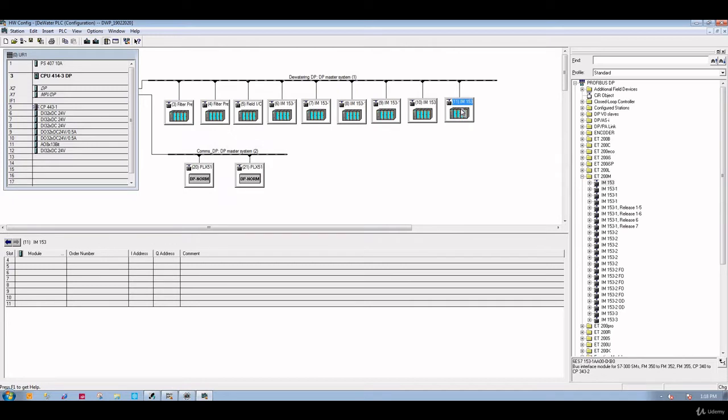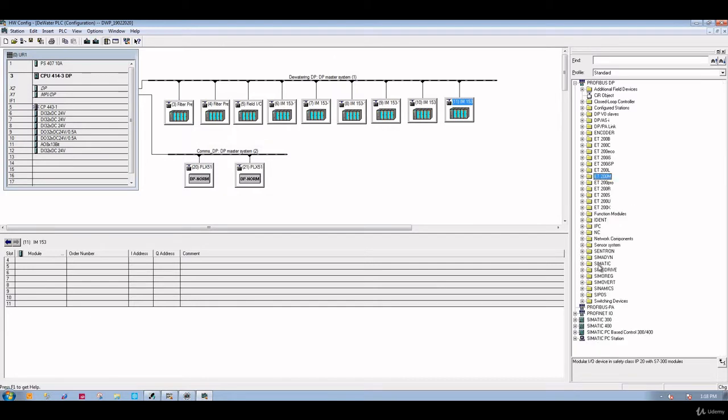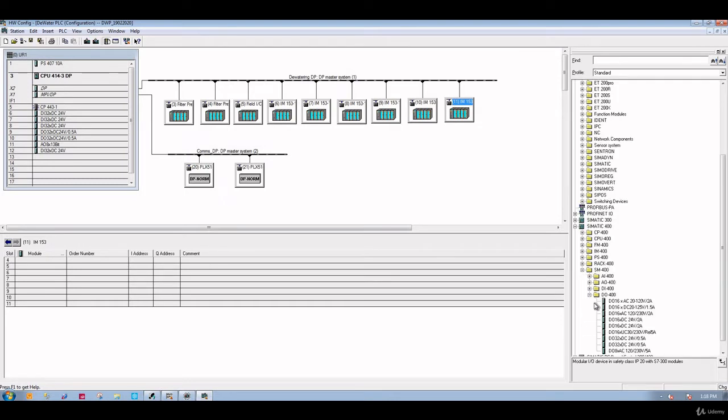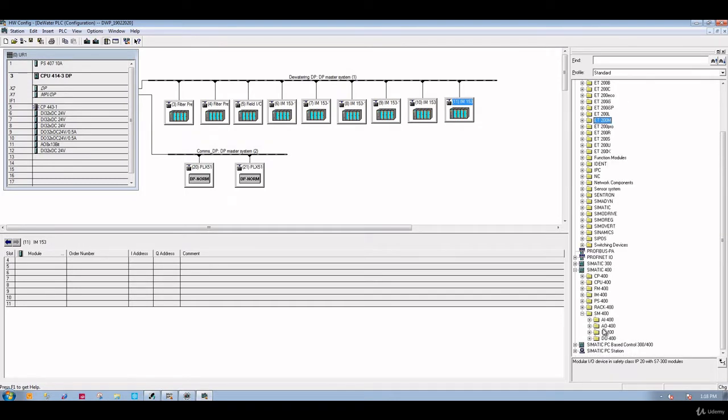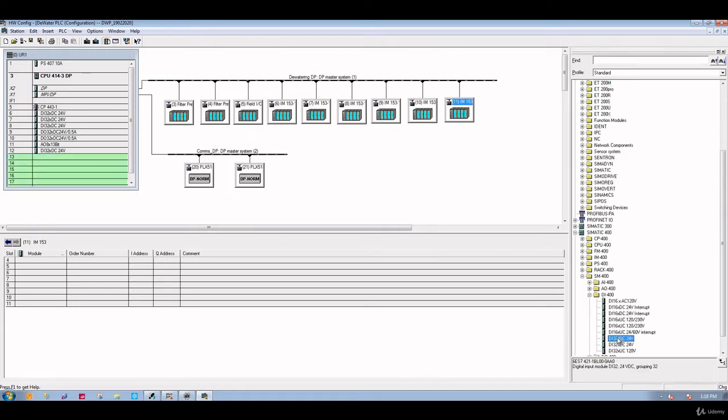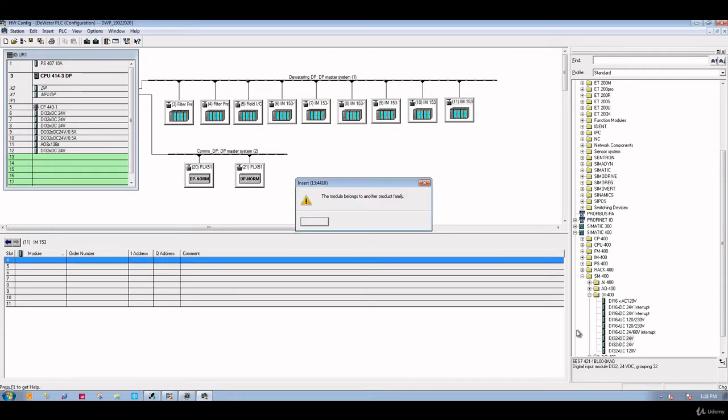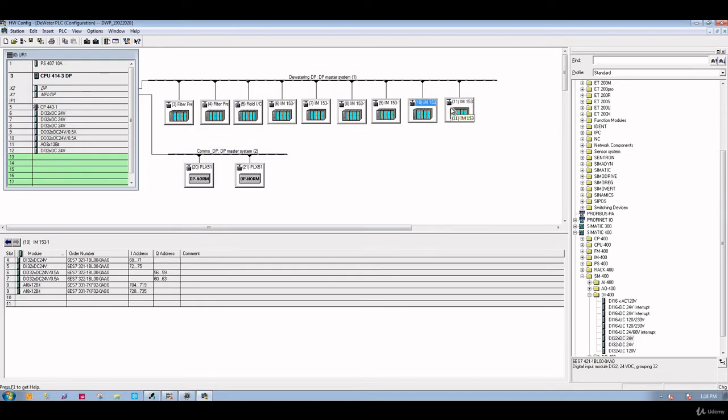Okay, now I added the remote I/O. I gave it an address, and then I will start adding the new I/O modules. Which type of I/O modules do we want? Let's start with a digital input card. So I'll go to Siemens 400 digital input card DI. I'll just select the 32 channel card with 24 volt DC. Where do I put it? Put it here. So just double click here. Let's see, put it here. Should be right.